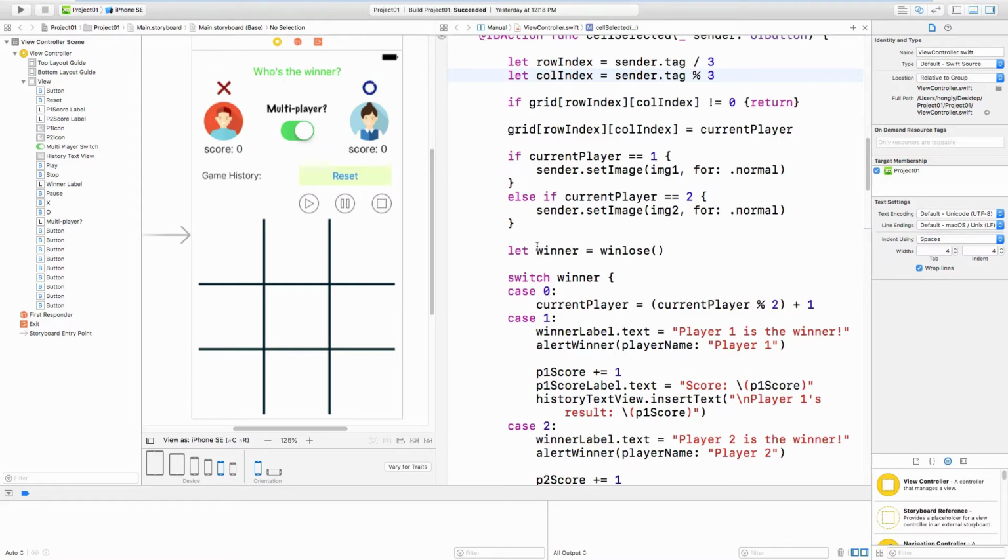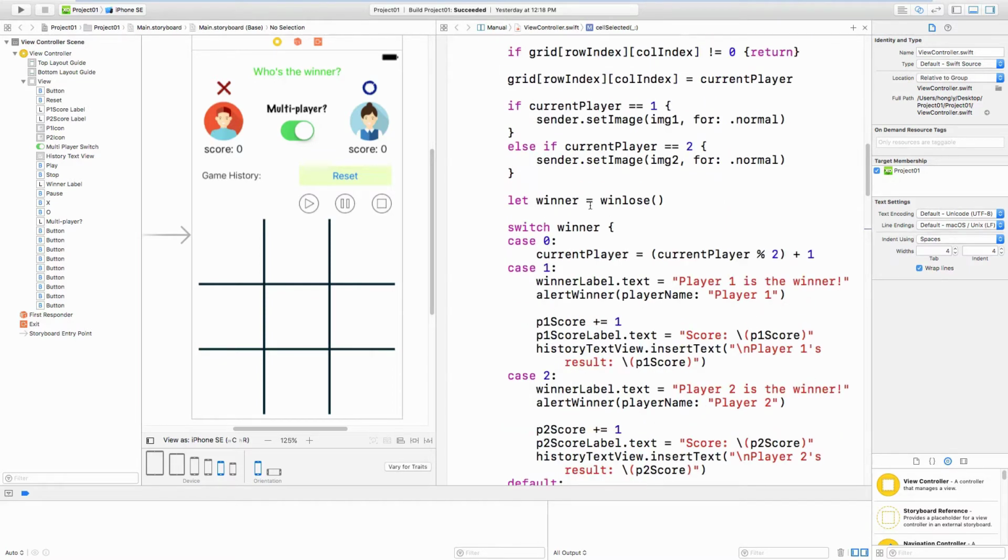Now we can see who will be the winner, and I will set it to the variable winner. I will also use a switch to know if the case is 0, meaning that if the current player is 1, then it will return that the current player is 2, or otherwise if the current player is 2, I will get the current player is 1. For the case 1, if in this case player 1, the winner label here will say that player 1 is the winner on top of here. I will also make an alert message saying that player 1 has already won the game.